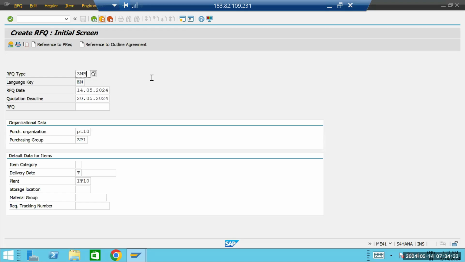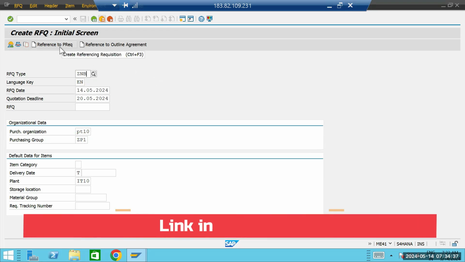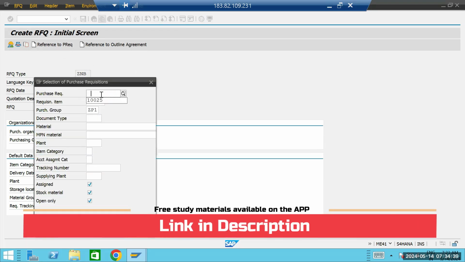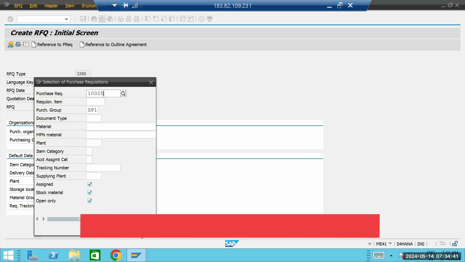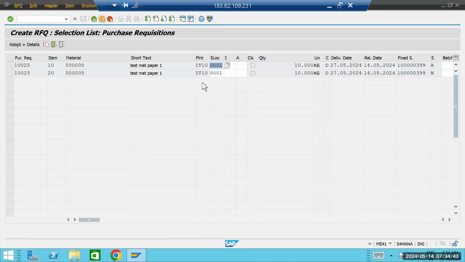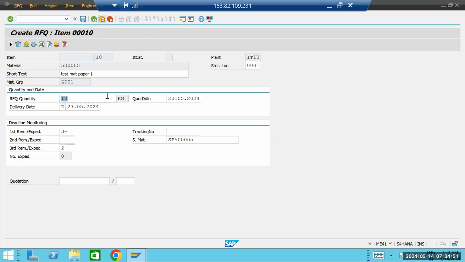Now we are going to create it with respect to a purchase requisition. So you have to click on this one. Take this one. Click on OK. Now you can see there are two line items. You can select this one. Click on adopt. Now here you can see this is the quotation deadline. This is the delivery date. These are the deadlines.